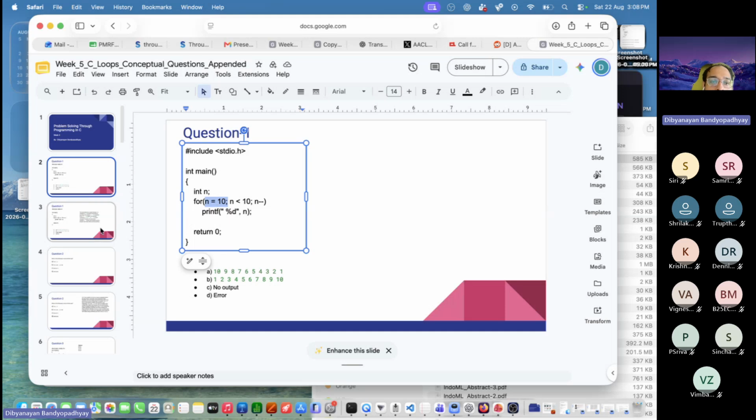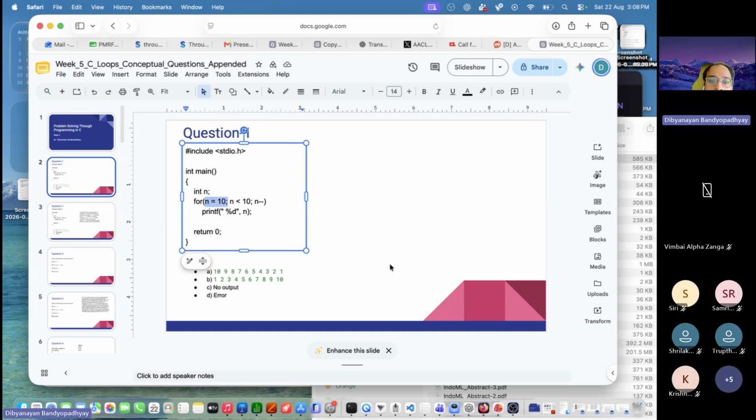So this is the first one. Is it clear how the for loop is evaluated? First you check the initializing condition, then you check the terminating condition. If the terminating condition is directly satisfied just after the initialization, you just don't do anything inside the for loop. Just go to the next line. Whatever gets printed will get printed. Okay, so this is the first question. Any doubt about this?